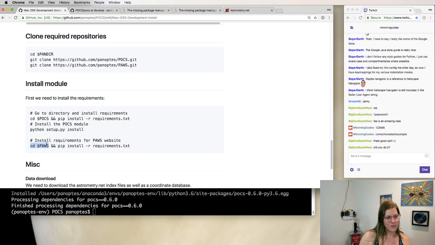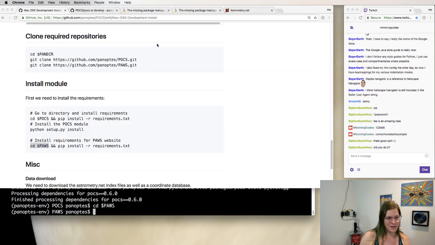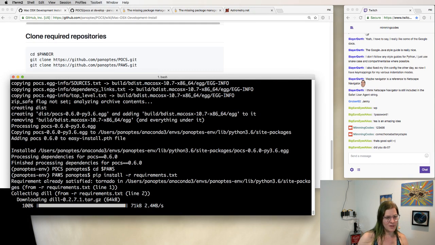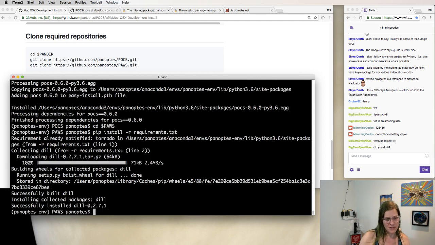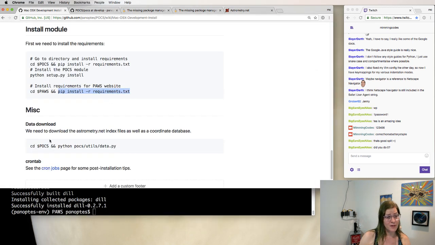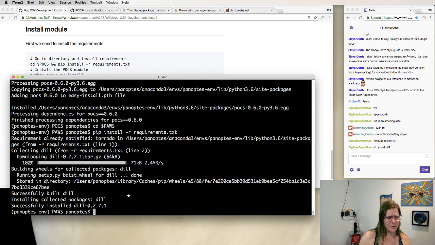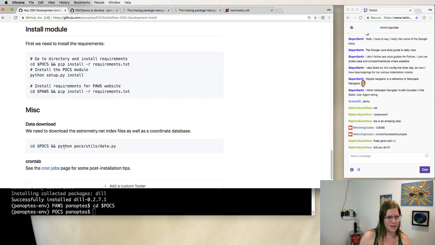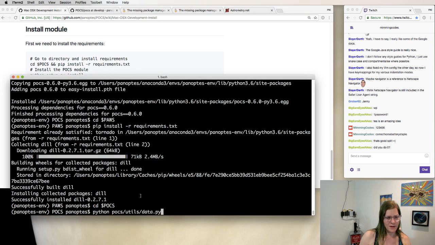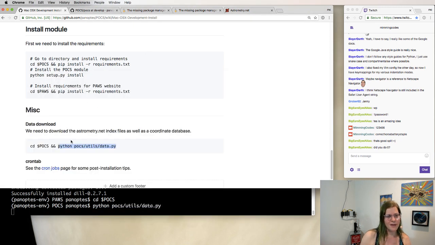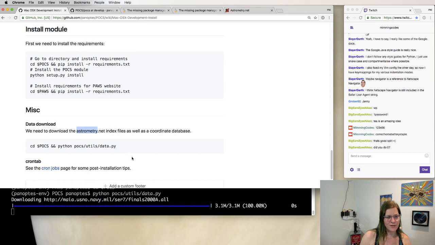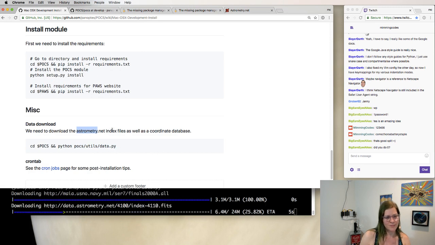Then we're going to go to the administration website, and we're going to do another big pip install, which doesn't need very much because it's just a little Tornado web server. Now what we're going to want to do is go get the map of the sky, essentially all the data that the astrometry stuff needs to function.